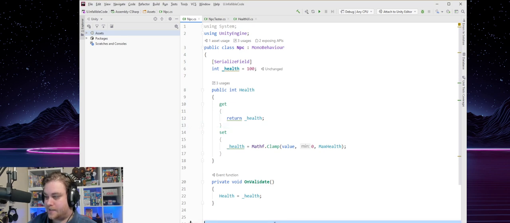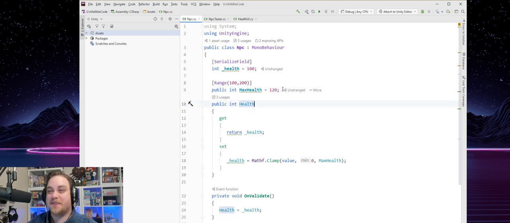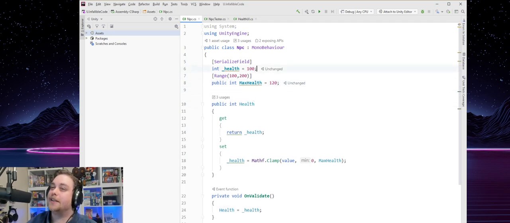Oh yeah, and obviously someone else who has OCD is pointing out that these should probably be somewhat close to each other, as they're both fields that you should be able to access.